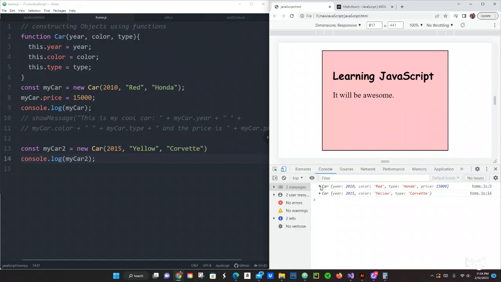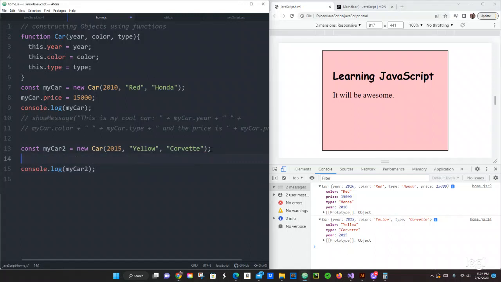Okay, we have this. So we have the first one, this object. We get the red, price $15,000, type Honda, year 2010, right? And my second object, we have color, Corvette, year 2015. Okay, if we want, we can add a price too. So we can just say myCar2, the price. How much is a Corvette? Let's put $300,000, something like that.